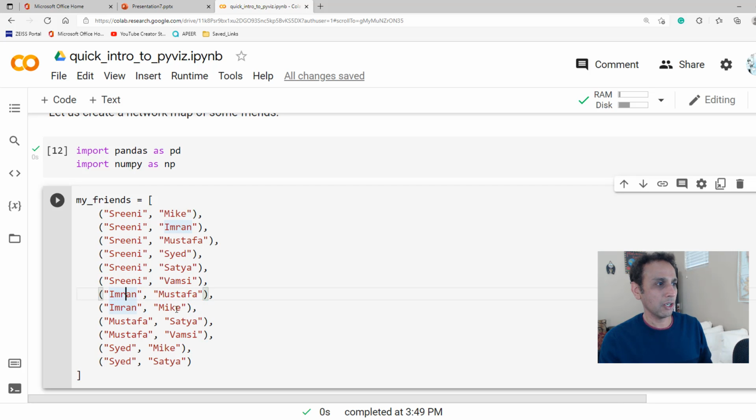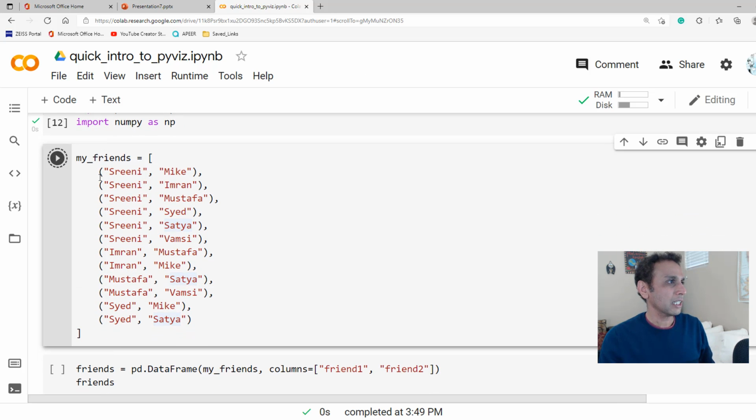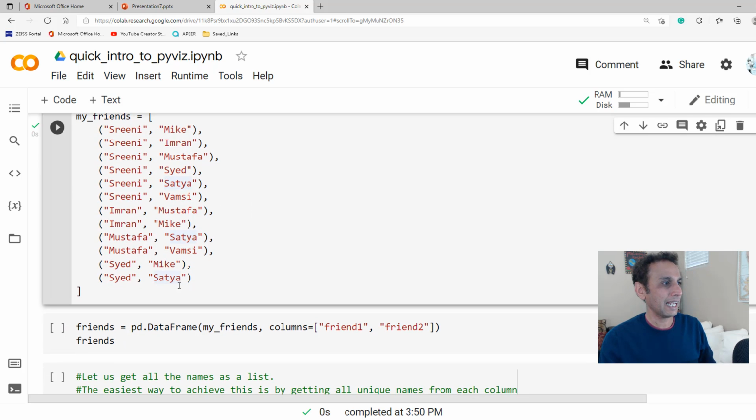Imran right there is also friends with Mustafa, and Imran is also friends with Mike, and Mustafa is friends with Satya. This is kind of like Facebook now, right? I mean, these guys are all friends. Some of us are mutual friends and so on. So my goal is to show this network. Okay, so let's run this. First of all, define this, and then let's create a Pandas data frame based on this data.